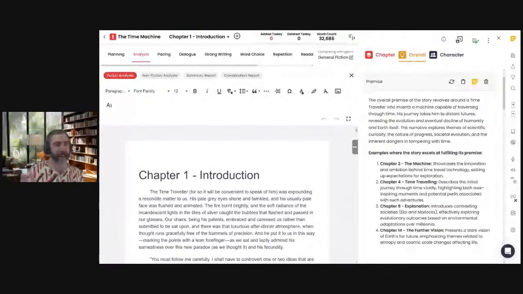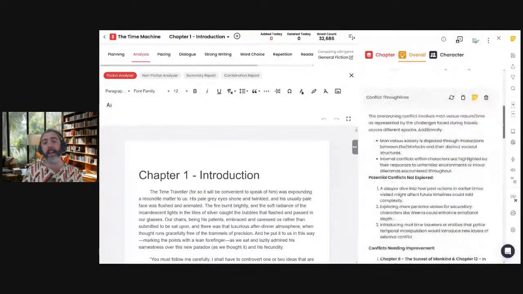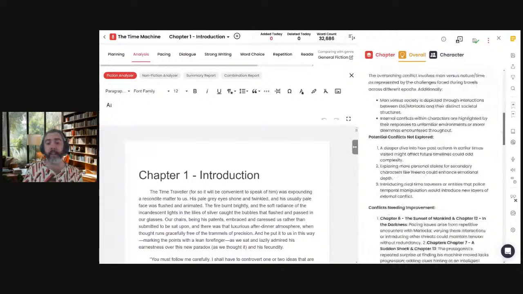Not a surprise that that's well written, right? But again, if it feels like all of the times it's excelling at fulfilling the promise of the premise is like chapter 2, 3, 4, and then you kind of fall off, you might be struggling a little bit. You might be a front-loaded book. We see potential conflicts not explored or conflicts needing improvement.